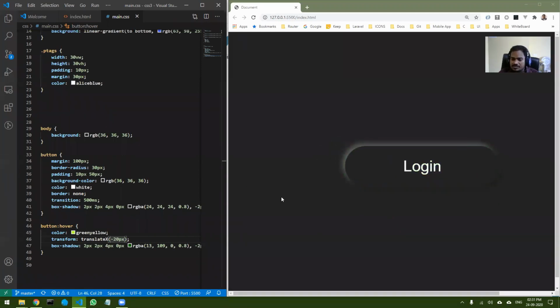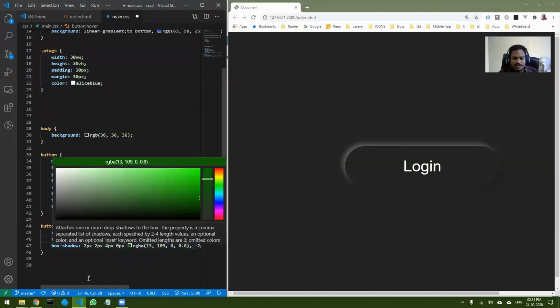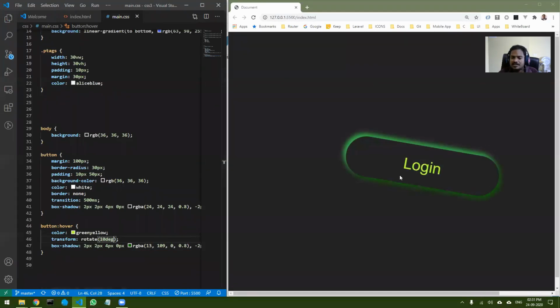You can do rotate also. Let me show you rotate, and here you can tell how much degree you want to rotate. Let's say you want to rotate 10 degrees. So 10 DEG for degrees. If you save it, you can see what is happening. It rotates. So it completely depends on you, what effects you want to give. In fact, there is an option for 3D rotation also. Any other queries?